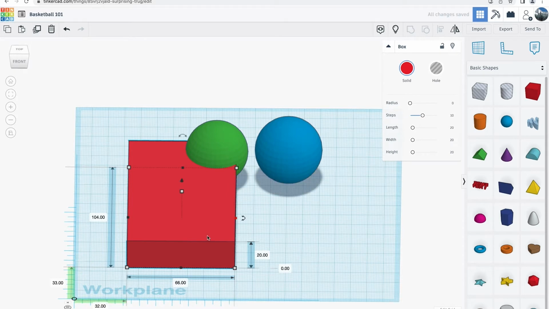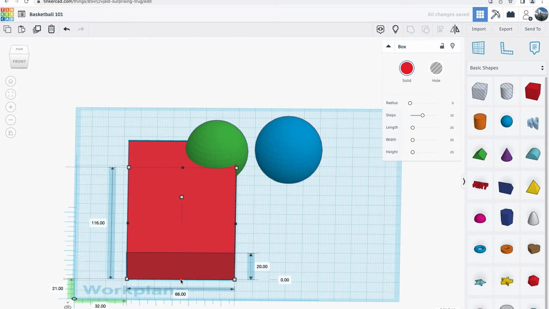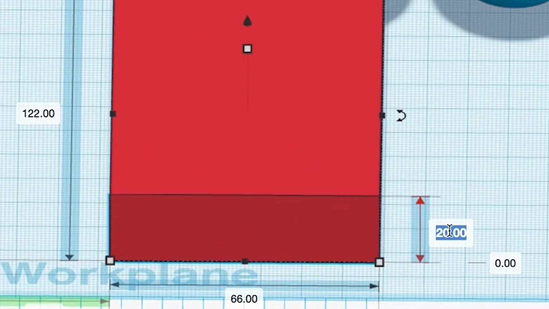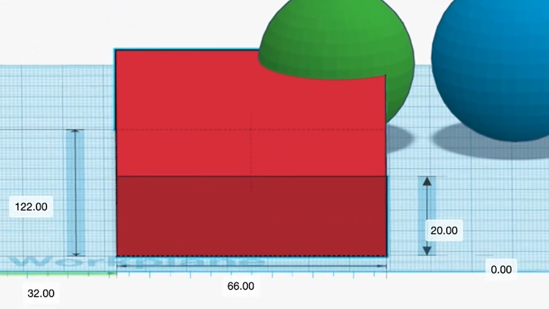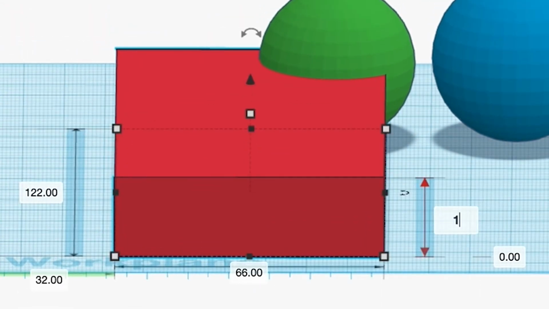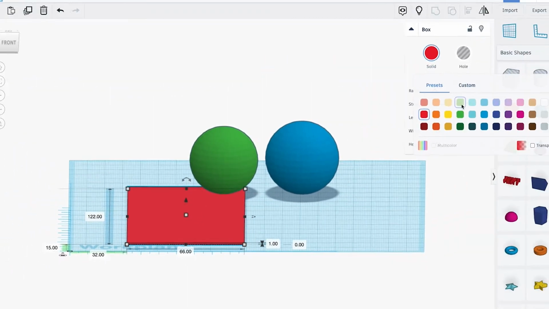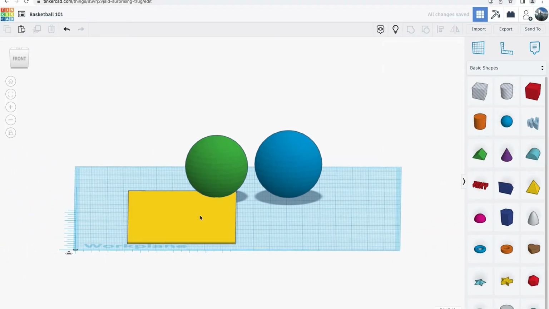We do need to make the height, or what will be the width, of this rectangle be 1 millimeter. And I do this by clicking on the tiny white box with the vertical measurement of 20 millimeters and simply type 1 millimeter. And I'm just going to change the color of this to yellow.